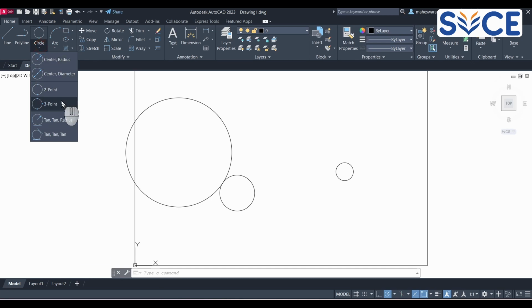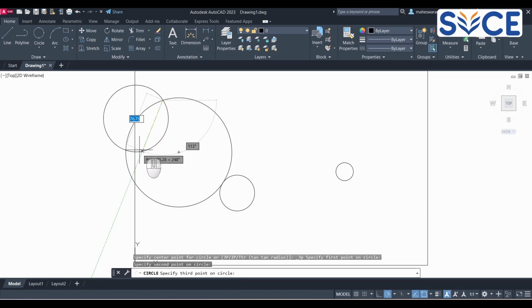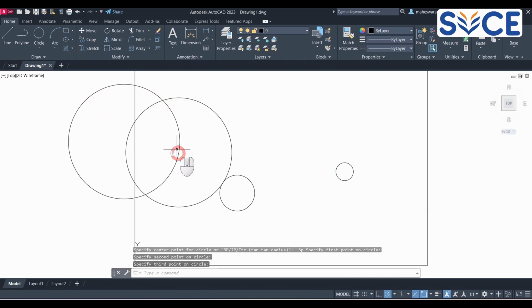The third one is 3-point, similar to 2-point. So if I have 3 points, for example, first point, second point, and third point somewhere in the center, you will get a 3-point circle.